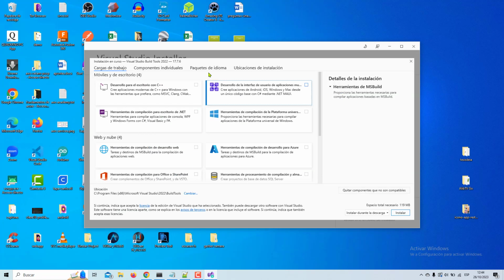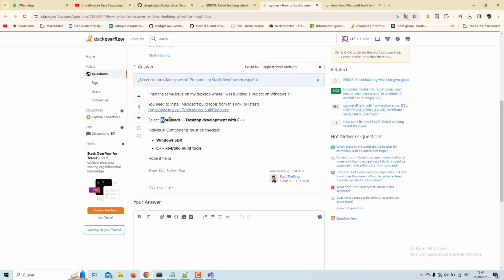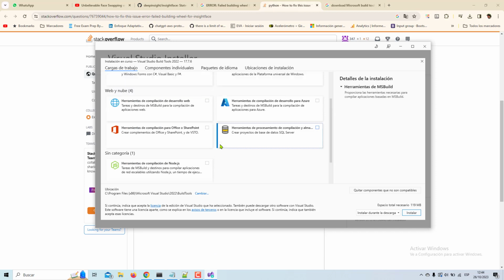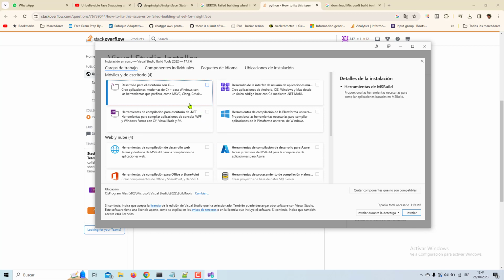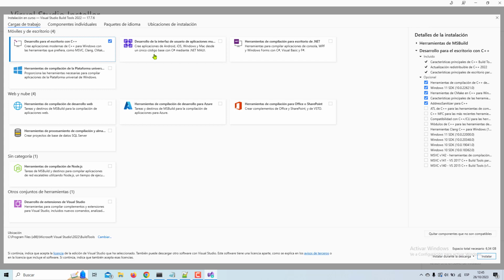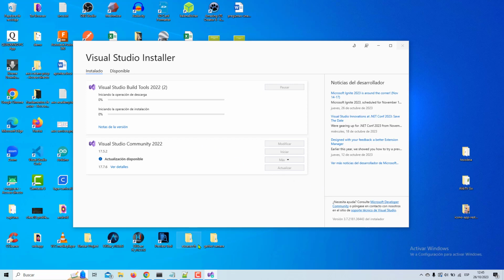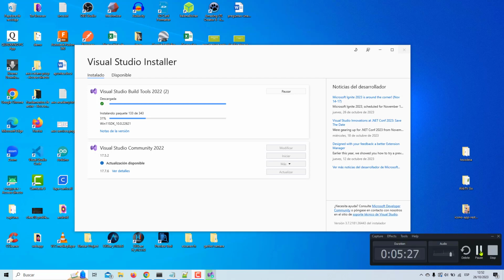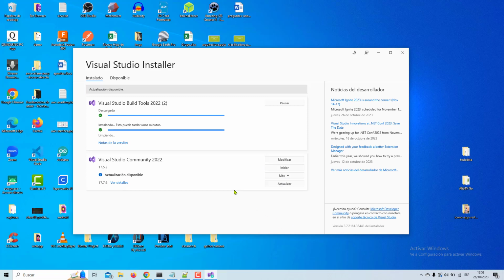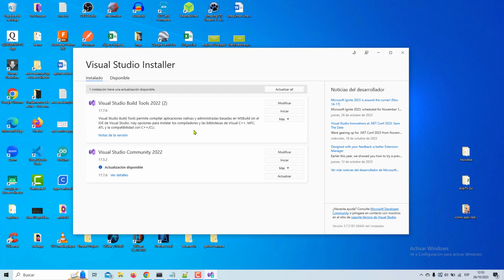Okay, guys, now this window appears. This says select workloads, then Desktop development with C++. Select this and press install. I will wait a moment. Okay, guys, the installation has finished. There is one update, but I'm not going to update. I have already installed Visual Studio 2022 for C++ development.